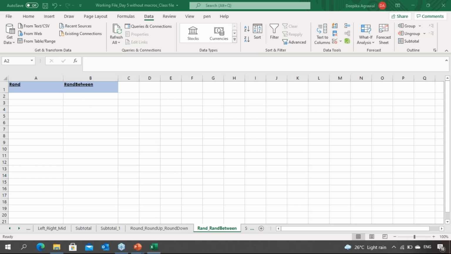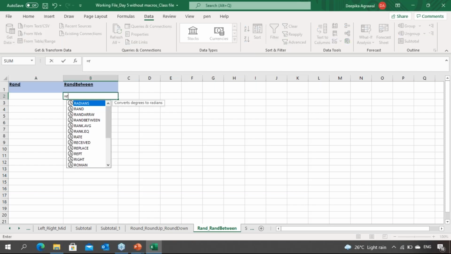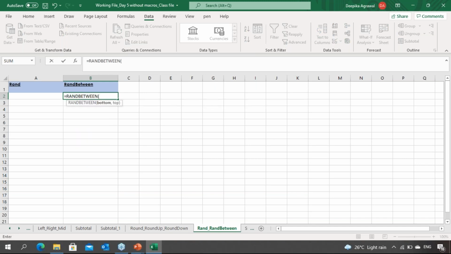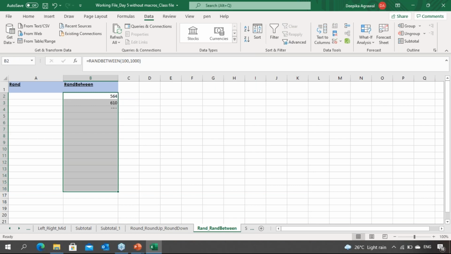Let's first see RANDBETWEEN, then we will see RAND. If I apply RANDBETWEEN, it is asking me to define the bottom number and the top number. Let's suppose my bottom number is 100 and my top number is 1000. So I want the numbers to be generated between 100 and 1000. I pressed enter, and as far as I drag it, it will generate numbers between 100 to 1000 only.